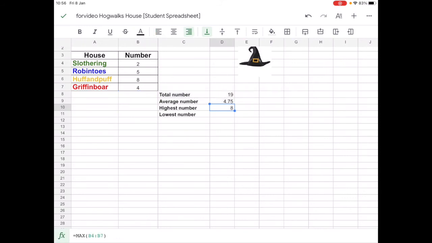So max picks our highest number out. I know that we can just look at 4 numbers and go, I can pick the highest one. But imagine that you've got 200 numbers to pick from. It's going to be a lot easier to just get the computer to do it rather than looking for it yourself. Okay, and step 15, that's done.